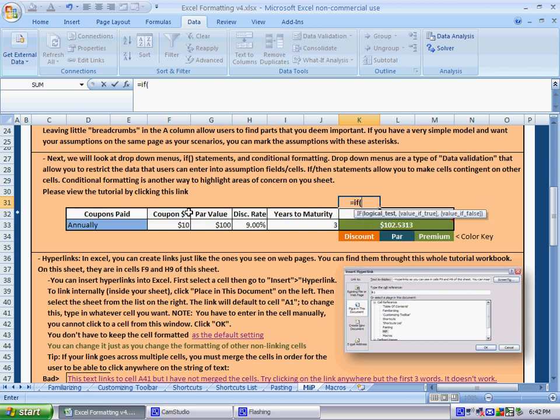So you just type in equals if, parentheses, and now it says logical test. The logical test I'm going to do is just to see if the bond is priced at par. So I'm going to say if the discount rate equals, because we have the coupons in dollars, coupon in dollars divided by par value. That will give us a coupon percentage rate. So if those are equal, we want it to say par, and if not, we want it to say not priced at par. And we end with a quotation mark and a parenthesis to finish off the if statement.